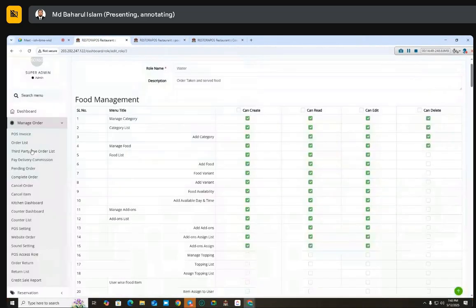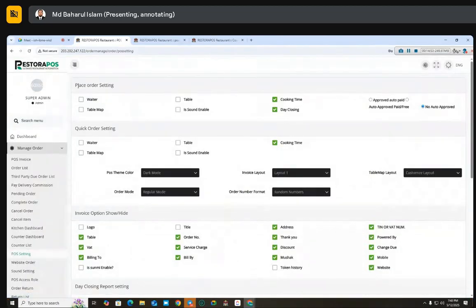From here you can see the POS setting. From the POS setting, you can decide for placing an order which option is mandatory and which option needs to be optional. Everything we create from here. Our system is fully dynamic. After training, as an admin, you can manage what things are needed, what things are not needed, and at what time, and everything we can manage from your side.